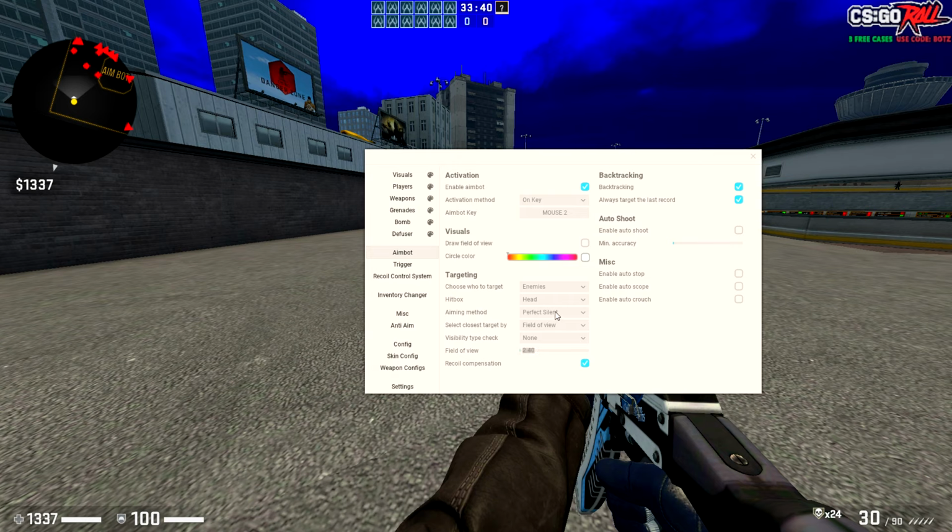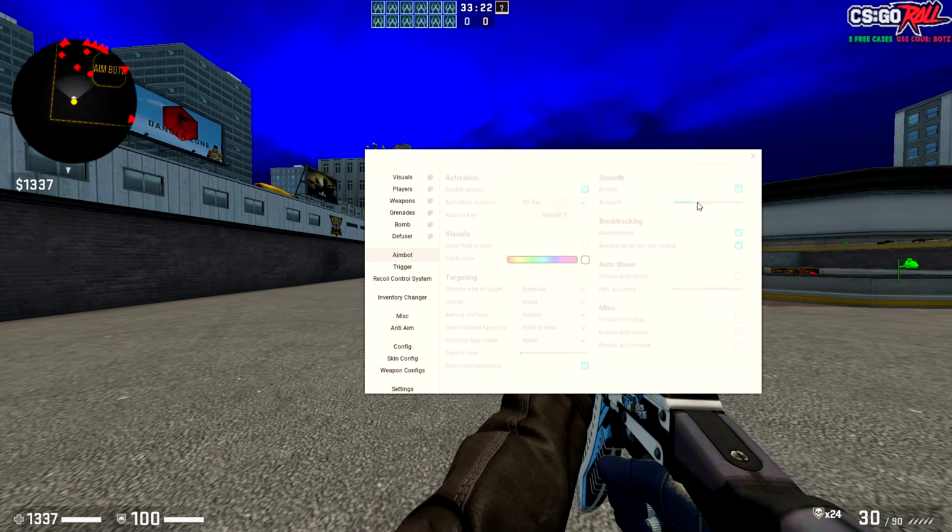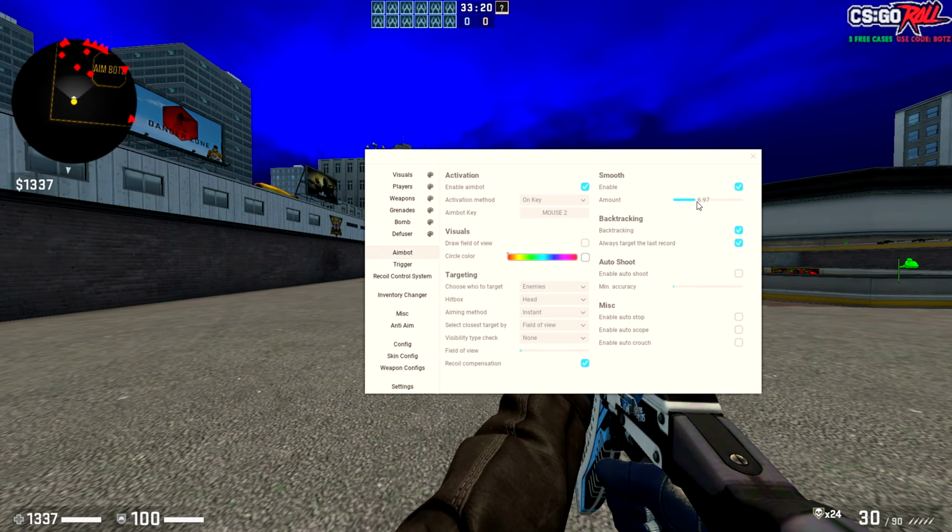If you guys are using perfect silent, keep this at around 1.5 or 1.8. If you guys are using instant, however, you should probably have it at whatever you really prefer. I mean, not too much, but maybe like 3 to 5, and then you keep the smoothness at whatever amount. You gotta mess around with this. Basically join a bot section or something and just mess around with it, trying to find your perfect config.